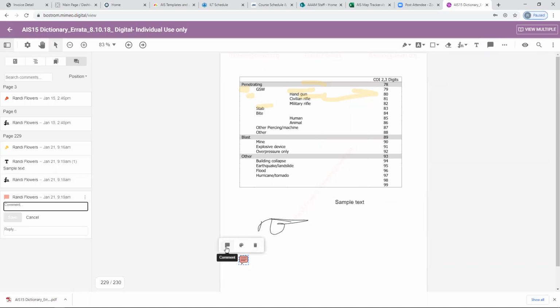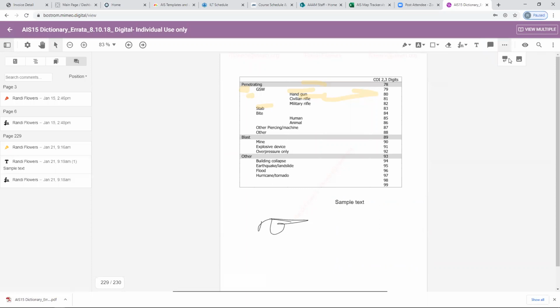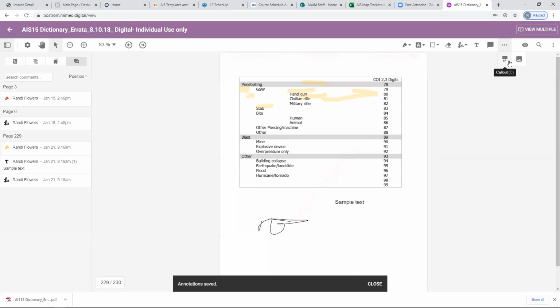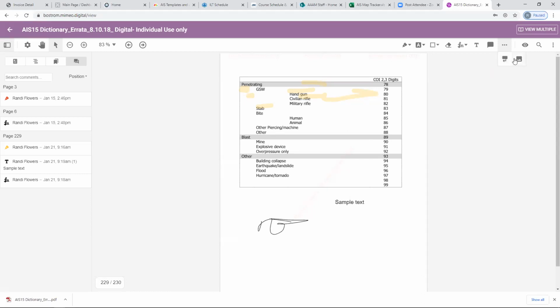This little menu that pops up is so you can either write your comment or change it. It's just basically another menu function, the same as the others. So if I wanted to delete my comment, I can delete it here. And the miscellaneous tools are the call out and the stamp. These two, again, use those as you see fit.